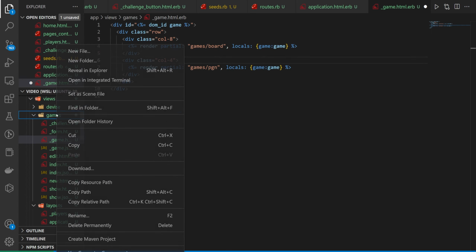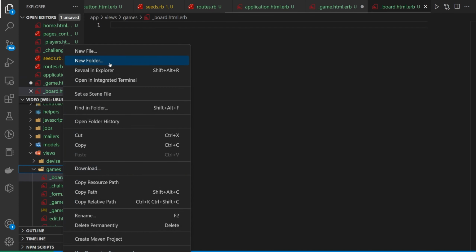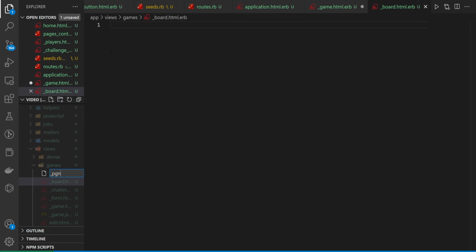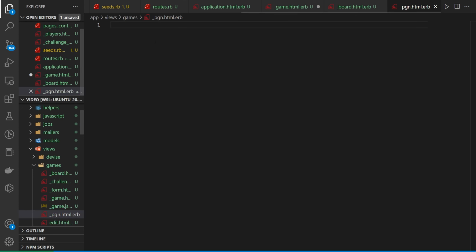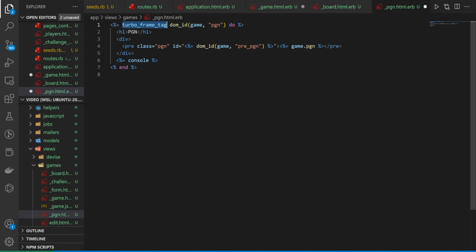Let's right click on our games, new file, _board.html.erb. And then let's right click on here again, _pgn.html.erb. Now the PGN's easier, so we're gonna start in here. I'm gonna paste this in. And what we have here is a turbo frame tag with a DOM ID of game and then PGN, which I'm going to change to be, I think, PGN_game_ and then whatever the ID is.